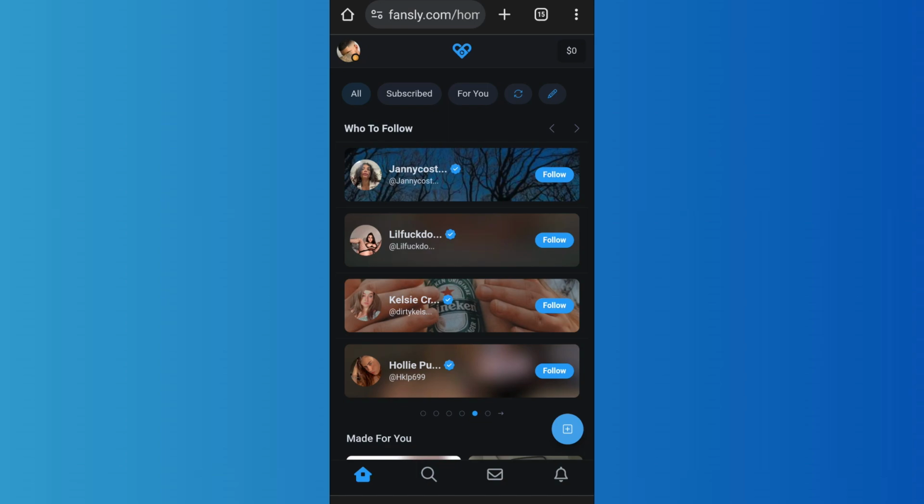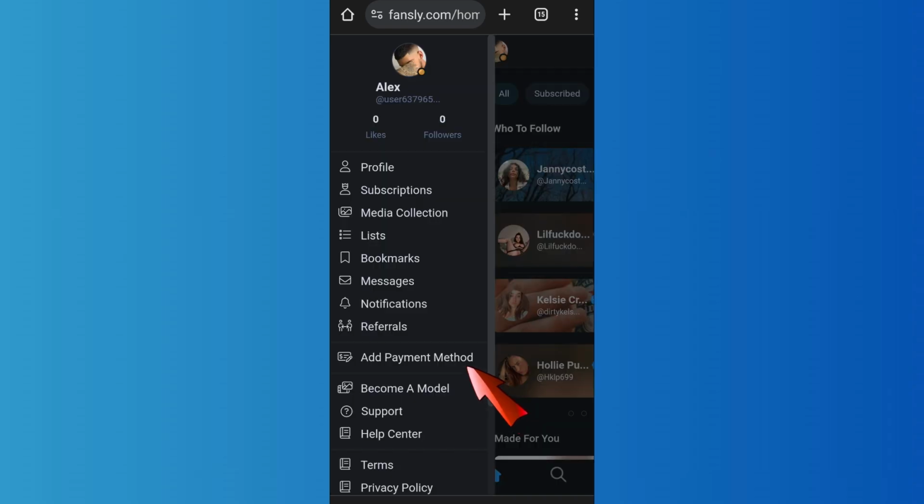So considering you are a verified creator, in order to check your earnings, you can simply tap on your profile icon on the top left. In case you are on a PC or a laptop, you can simply tap on the profile photo. After that, go to add payment method.